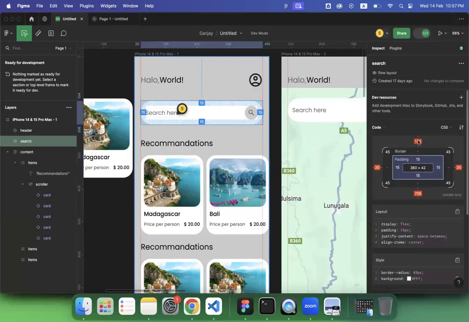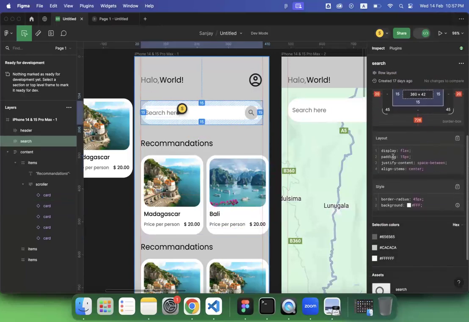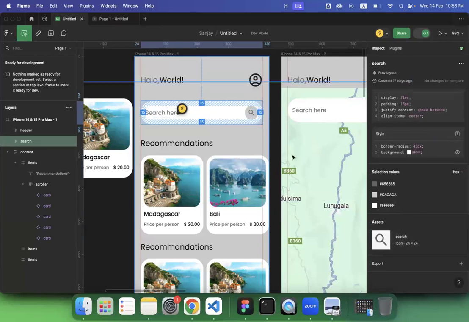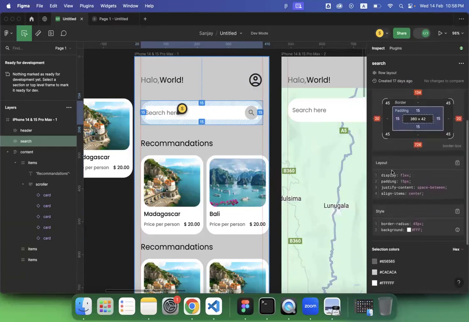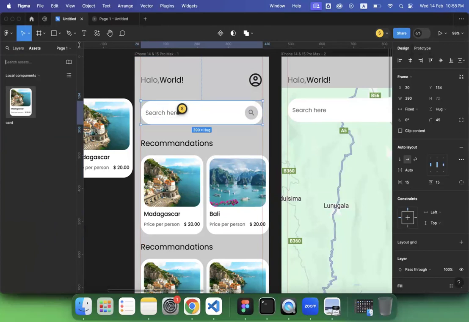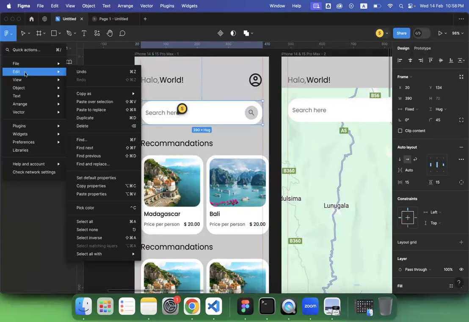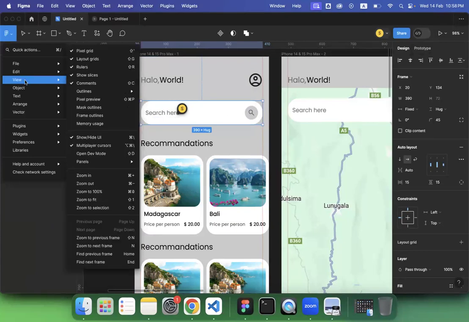So if I click on here, it will give me the layout and the style and all the colors and the icons used in that particular component. So it will help developers to easily download these elements, SVGs, and find what colors are being used and get the CSS code to do their front-end development. And that is edit and view.